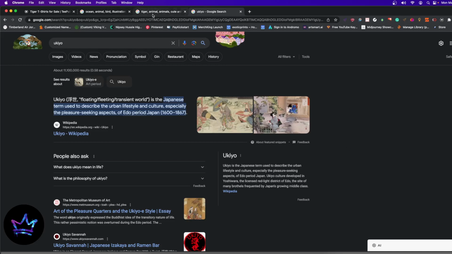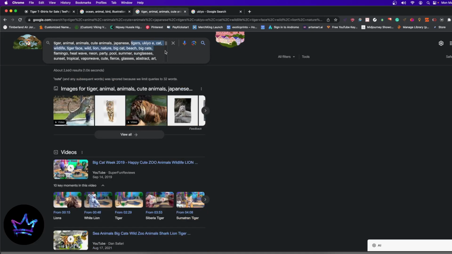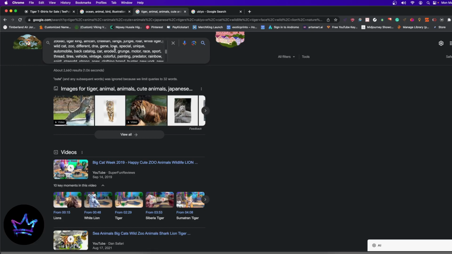Let's look at some other keywords here. We have Yukio, summer, sunglasses, tropical, vaporwave, Asian, Chinese, Oriental, floral. I could add some floral stuff to it if I wanted to, or I can just have another 50 other tiger designs I could upload and apply them to the current keywords, right?